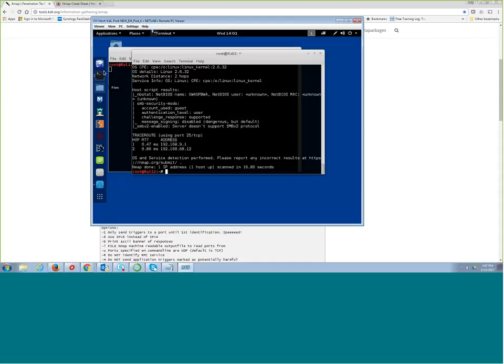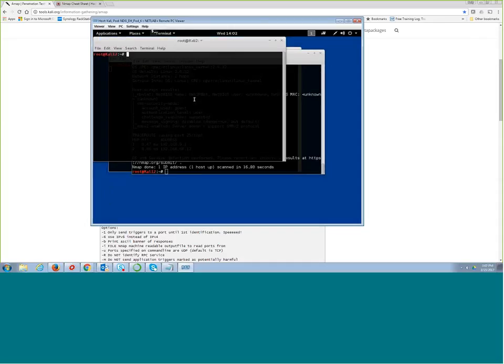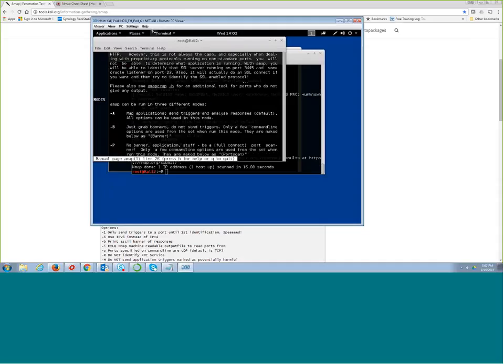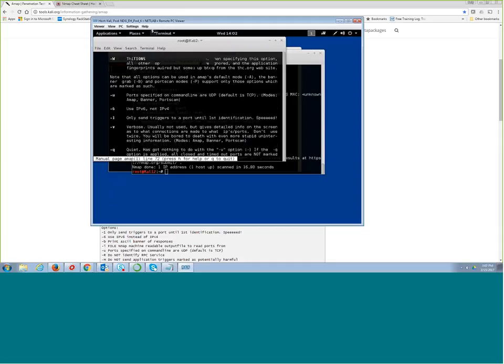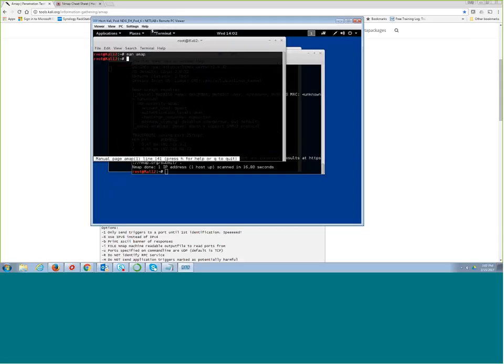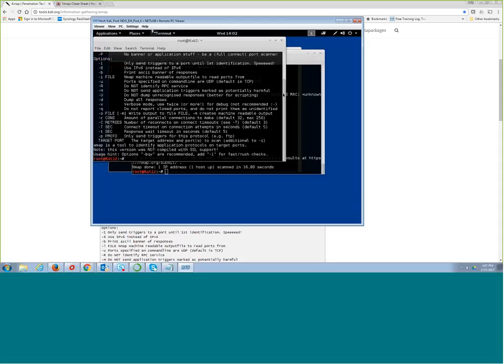All right, so the other item we could use here is AMAP. AMAP, just like Nmap, has a man page. You go on the man page and you can look at all the different mapping application options. Just grab banners, do not send triggers. Okay, so we can try that one. So let's try AMAP dash B 192.168.68.12. Oops, wrong item.